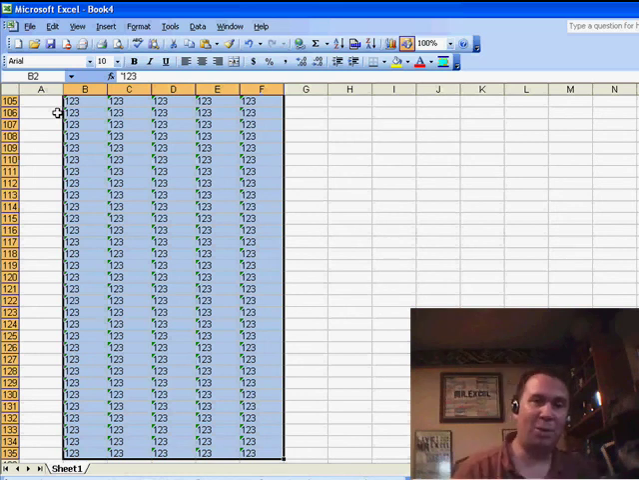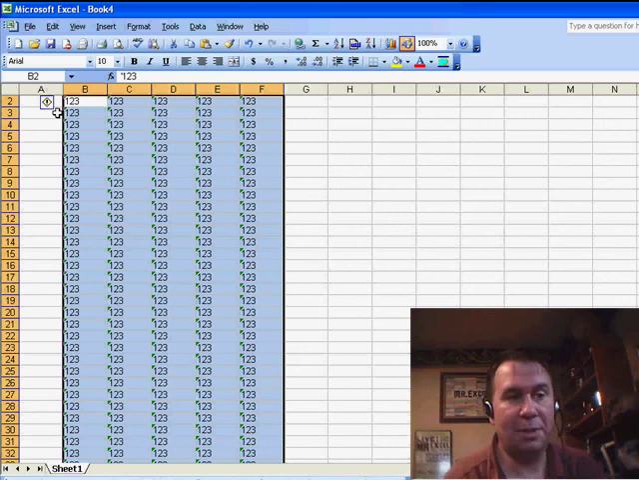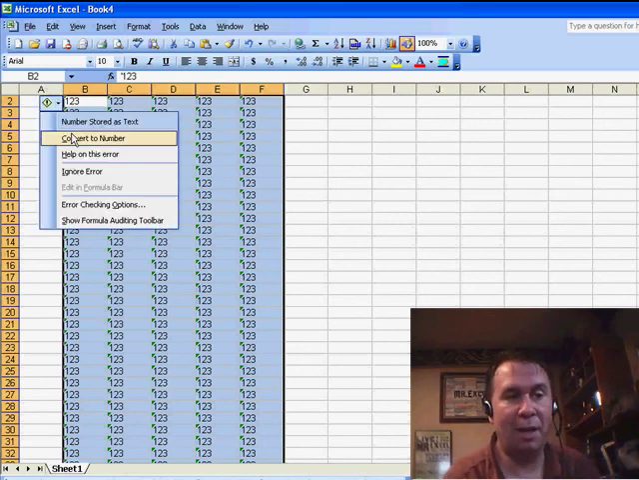Well, I have two solutions for this. One is to use the Ctrl period. Hold down Ctrl period and it's going to move to each corner of the selection. So, press that and we'll be able to see the icon now and change everything all at once.